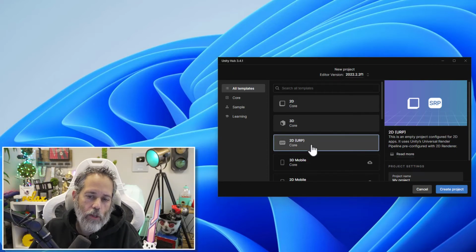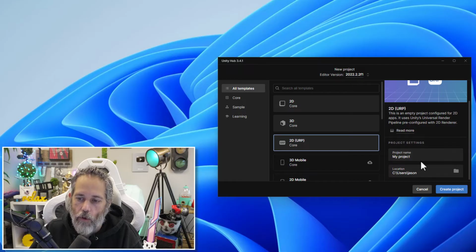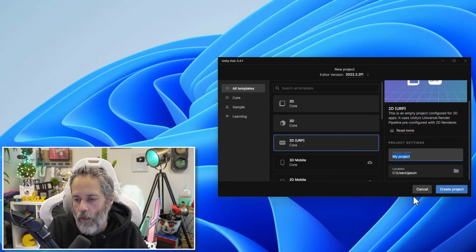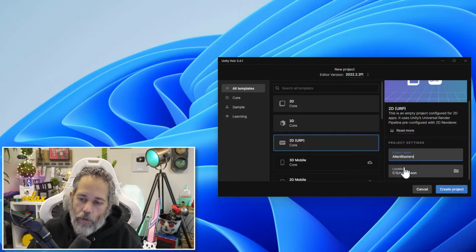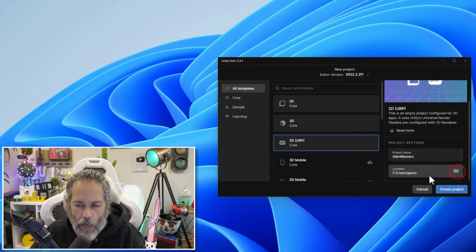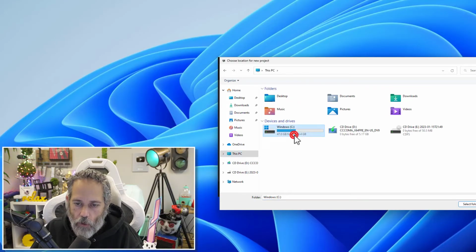For this project, though, we're going to choose 2D URP. So make sure that you've selected 2D URP and then scroll down and give your project a name. I'm going to name mine Alien Blasters, and then we'll give it a location. So choose where you want to save your project off to. I generally like to have a folder right off of the root of my drive where I store all of my projects. So let's go create one now.